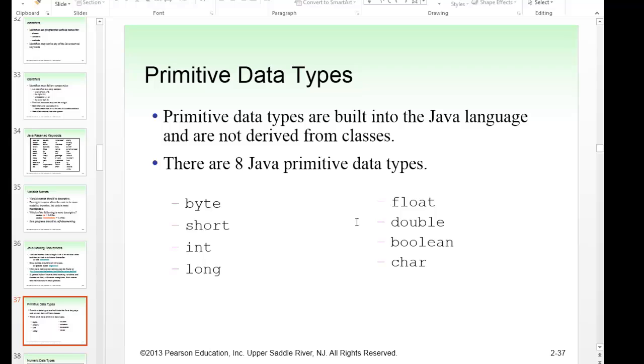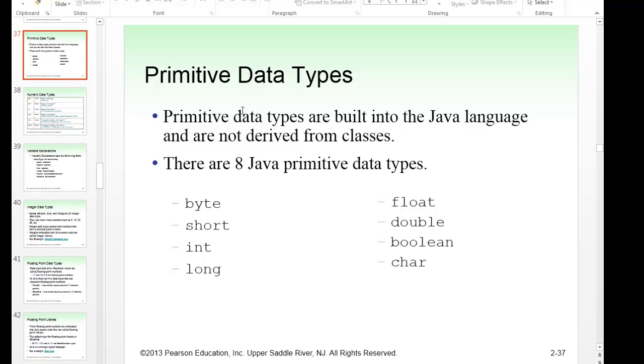All right. Continuing with the primitive data types. Primitive data types is section 2.4, starting on page 44 in the book. The primitive data types are built into the Java language and are not derived from classes. So pretty much everything in Java is derived from a class, but there are 8 Java primitive data types that are not. You have byte, short, int, and long, float, double, boolean, and char.